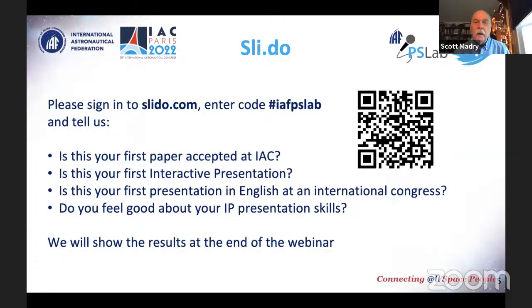Yes, so one of the really interesting and useful things that we do in all of our presentations and workshops and activities is we use Slido for real-time feedback. So what we'd like to ask all of you to please do is log into slido.com. You can do it on your phone, you can do it on your laptop. Enter the code hashtag IAF PS Lab, and we want you to please answer 4 questions.